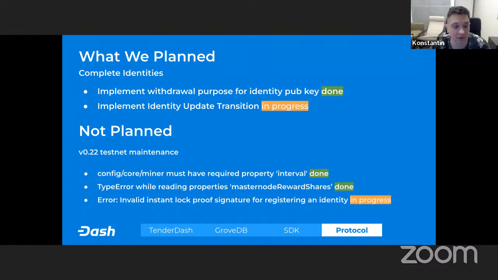Keys can only be disabled if another valid key is enabled in the same security level. And this can happen automatically in the same state transition. So we can add one key and disable the old one at the same time.